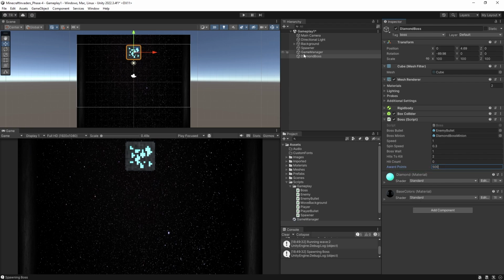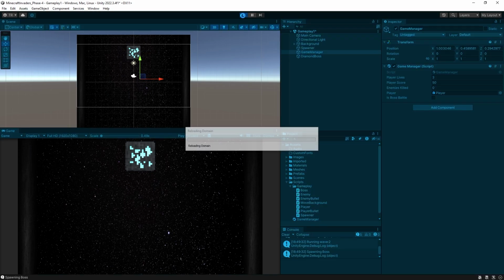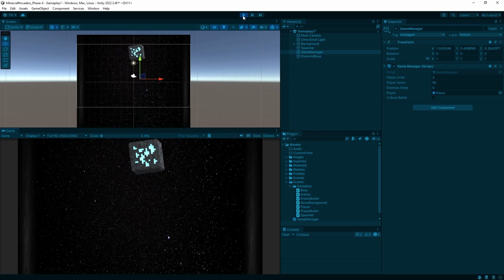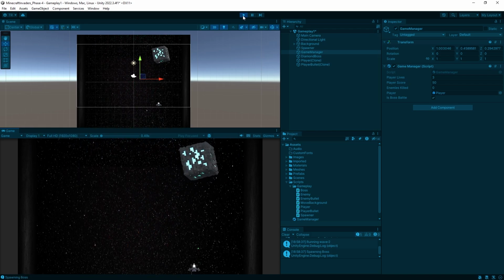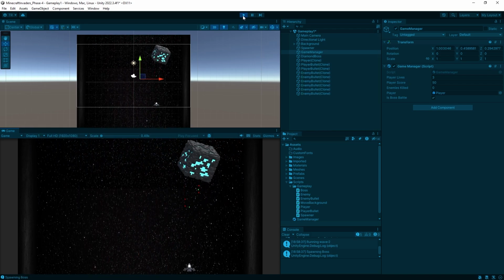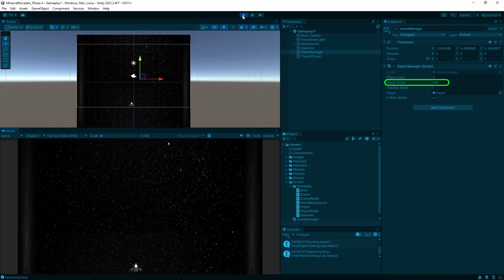And now click on the Game Manager object in the hierarchy so we can make sure the score gets updated when we kill the boss. And let's run this. Sweet. Hit it twice and it's destroyed, and we got our points.